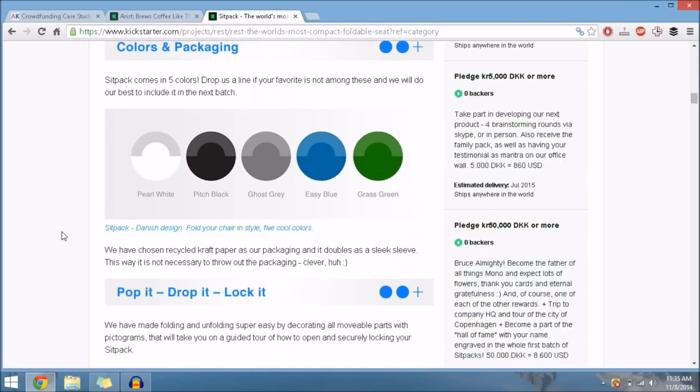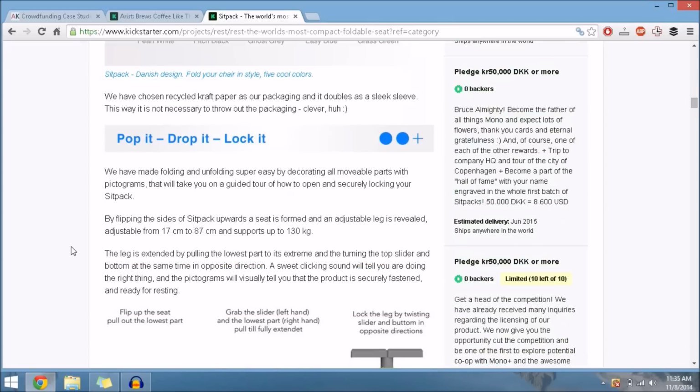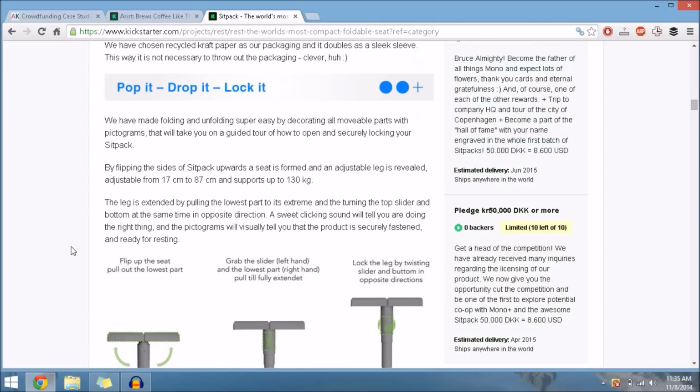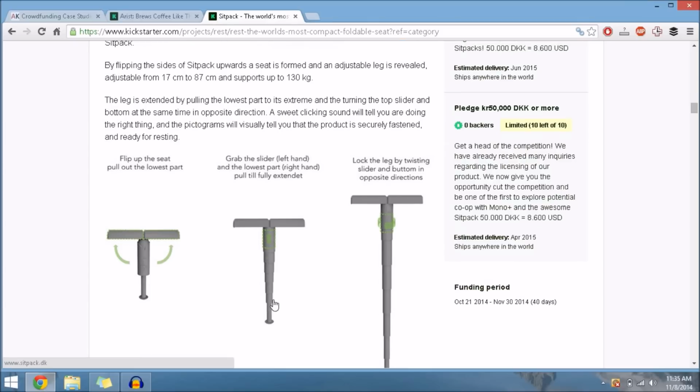And then pop it, drop it, lock it. They have a beautifully crafted slogan of how it's used, and it really shows people with pictures exactly how the product works. That's really important. It's not an overly complex product, but it's great to show people exactly how it works so they know what to expect. And then, of course, some more use cases.